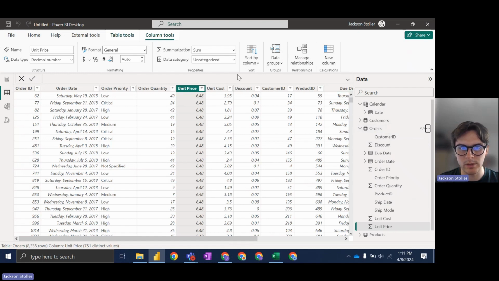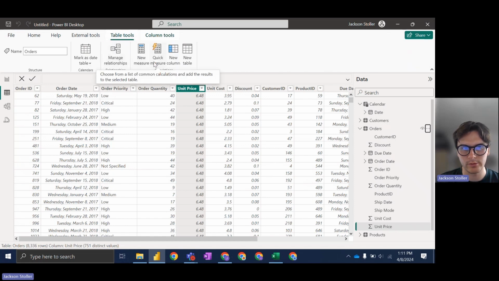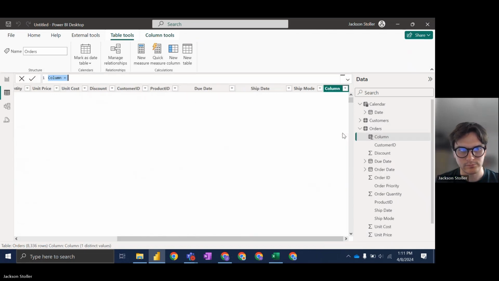You can do so two different ways. The first is under Table Tools. You can hit New Column, and it'll populate that DAX formula up here and prompt you to start writing code. Or you can right click on the table that you want to include the column on and hit New Column, and you can start typing your code there.